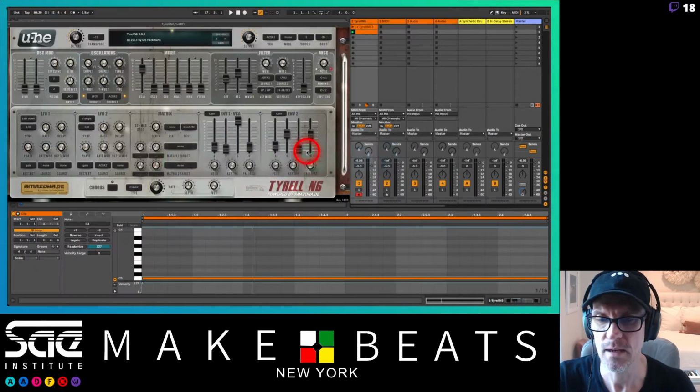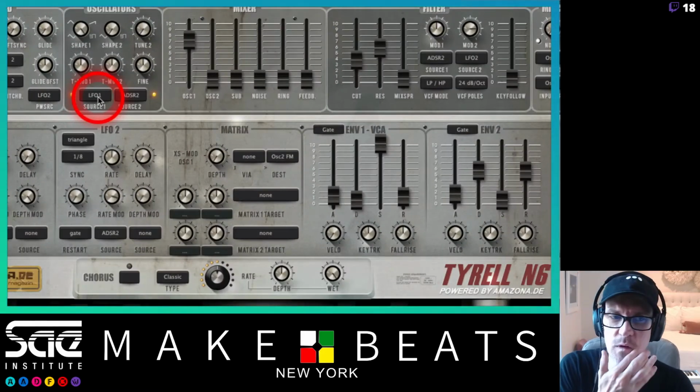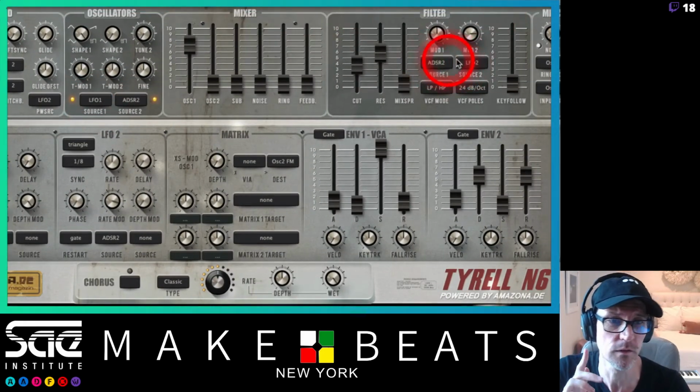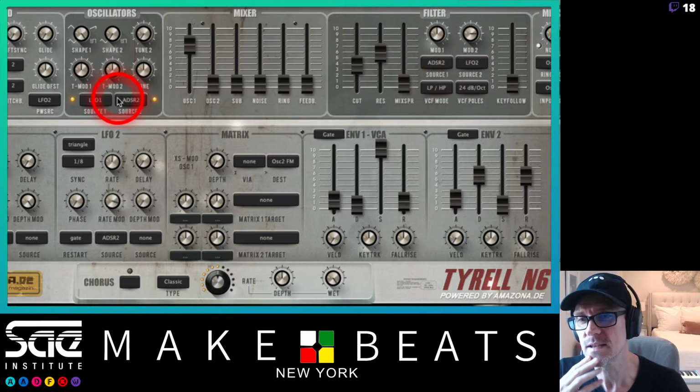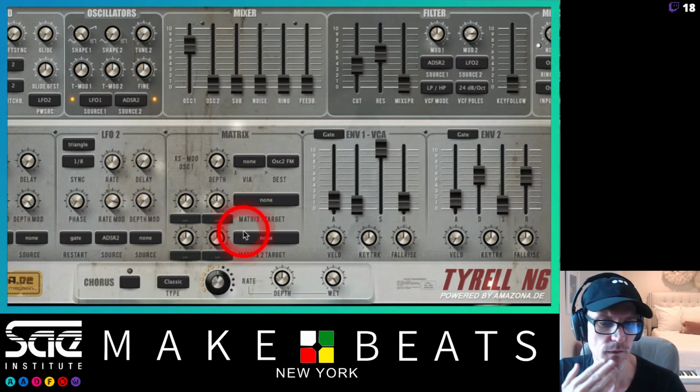So for example, in here, for each one I have a couple sources. This one has two sources in the filter, two sources in the oscillators. You've got a couple sources down here in the LFOs.